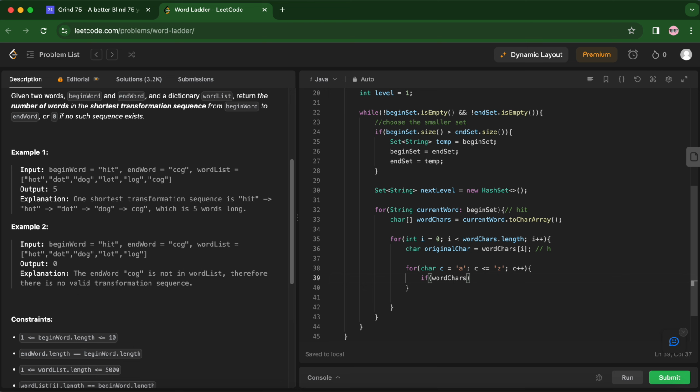So we can say if wordChars of i is equal to c. Right now, when we are at h, we'll ignore HIT. When we are at i, we'll ignore the i part of it. So we'll take HAT, HBT, HCT, HDT, but we'll ignore HIT. Similarly, when we arrive at t, we'll take HIA, HIB, HIC, HID, but we'll skip HIT. So whatever is the value for that i, if wordChars of i is equal to c, for this case we do not want to perform anything. We'll say continue to skip.